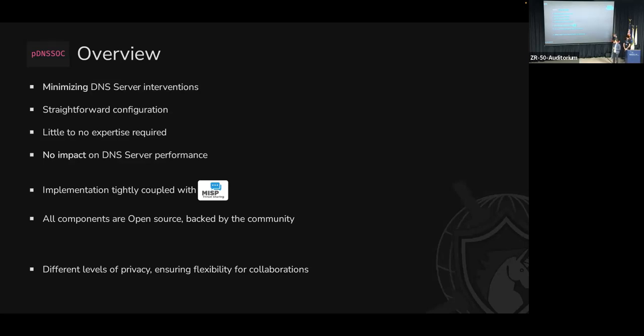And this also means that we acknowledge the fact that admins of DNS servers, especially in research and education, may not be exactly the DNS server experts that we expected. So we want the configuration of this tool to be as straightforward as possible. This also means that we want to standardize both the collection of logs as well as the threat intelligence gathering.